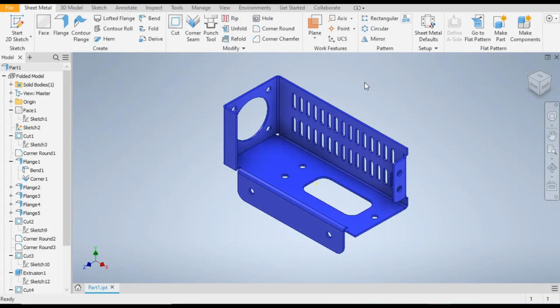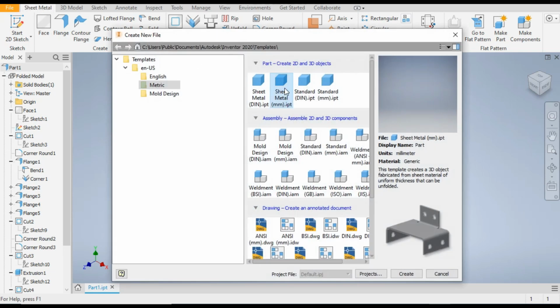Today we are going to construct a 3D CAD model in Autodesk Inventor software. In this we will construct a sheet metal model. So let's get started with today's tutorial. Take a new sheet metal part in millimeter.